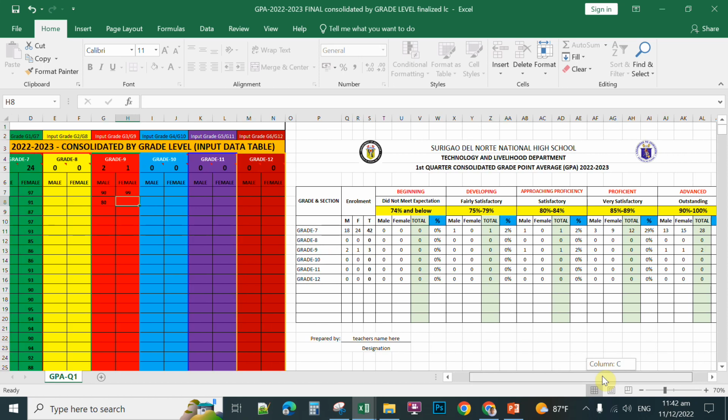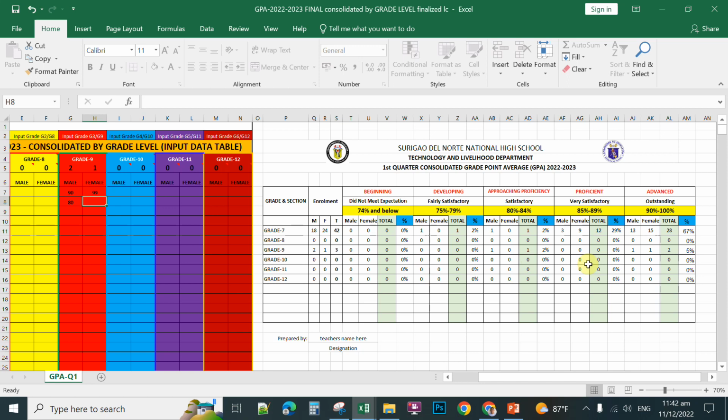For grade 10, look, there are no entries. To maximize your time, you simply copy and paste their grades here, but you can also type grades here. Just to check if this is working, we're going to type 70. For male, that will add one here for grade 10, male. We will also type 87 for grade 10. So the total for grade 10 is one male, one female, so 2.